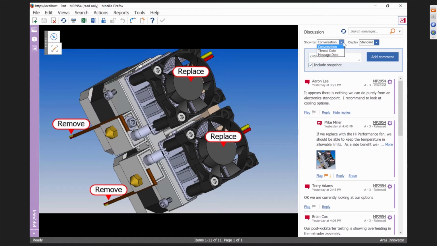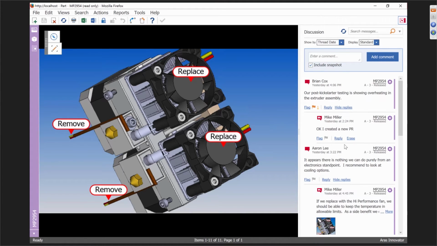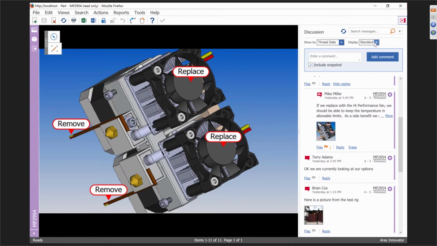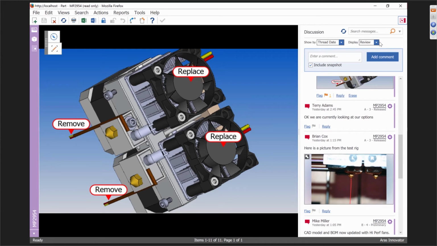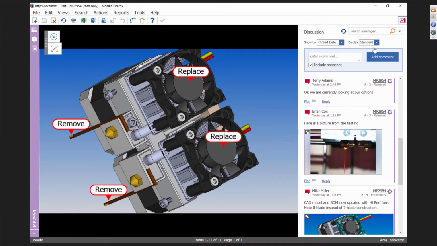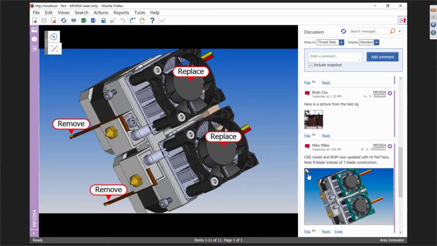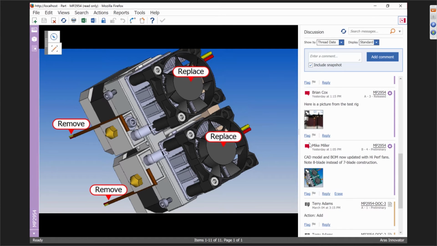Great. Actually, if we do by thread date, you can sort this different ways. You could take a look at it in a review manner. It just makes the icons a little bigger on the right-hand side here. Or standard viewing, that means if you want to look at something bigger, you can just make it bigger yourself.